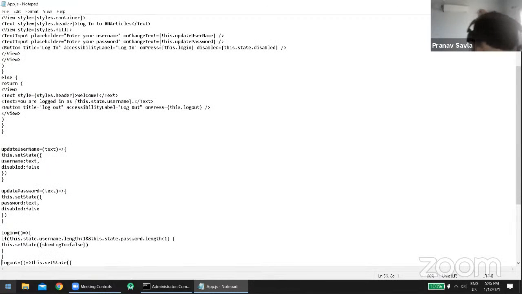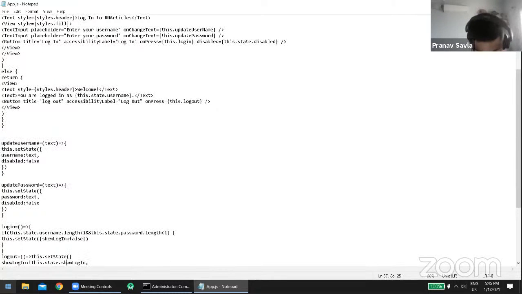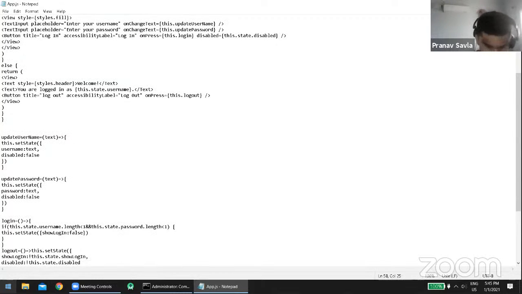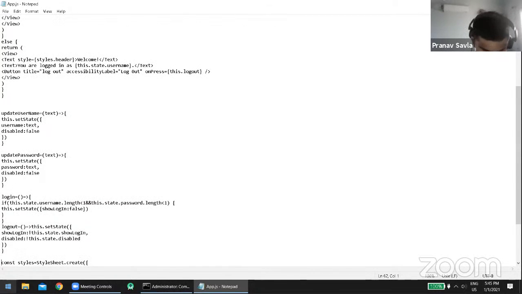And the logout function: this.setState, showLogin is the opposite of this.state.showLogin. It sets the showLogin flag to basically the opposite of whatever this.state.showLogin is. Disabled: this.state.disabled. And it sets disabled to the opposite of whatever this.state.disabled is. And then we have some styles.